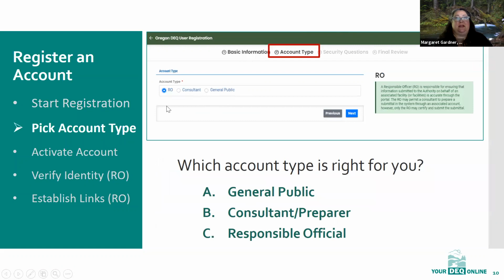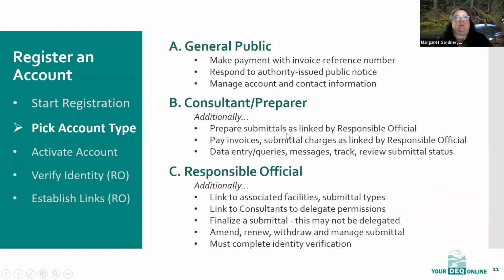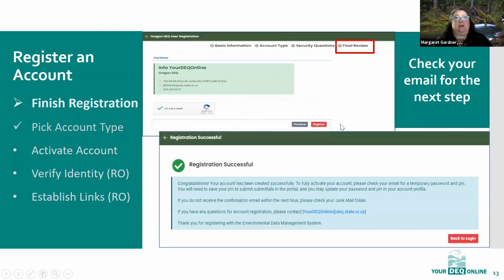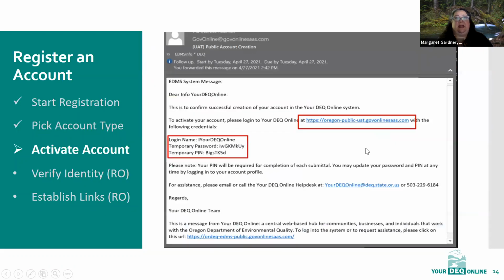So now here's that account type. We talked about the different types of accounts, security questions, and finalizing, and now we're at the email. So that username is appearing right here in login name that you see on that line there. Temporary password, alphabet soup, temporary PIN, alphabet soup. You'll be able to change these. There's also a note here that your PIN is going to be required, and you can always update your password and your PIN at any time once you've logged into your account.